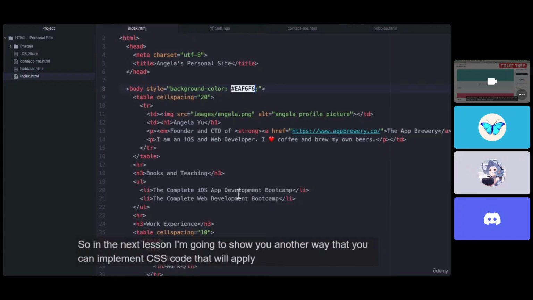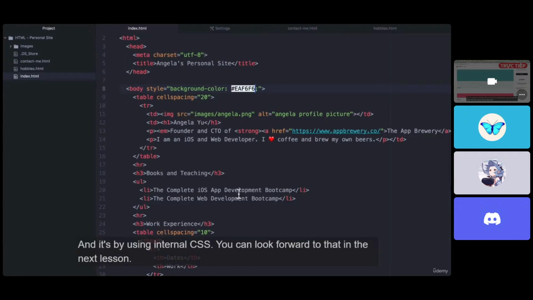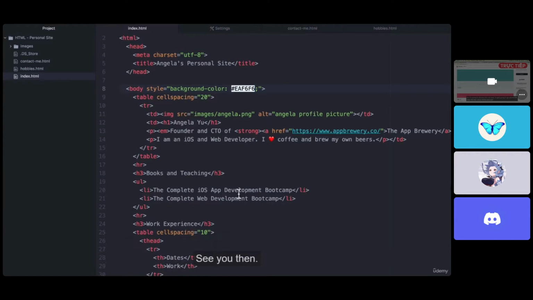So in the next lesson, I'm going to show you another way that you can implement CSS code that will apply across the entire web page. And it's by using internal CSS. You can look forward to that in the next lesson. See you there.